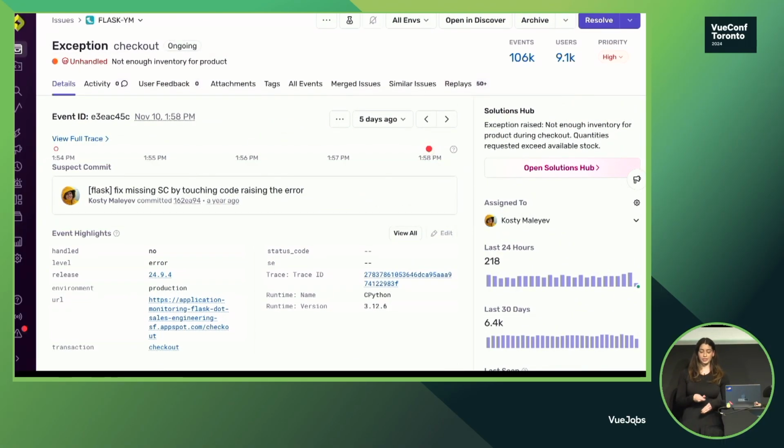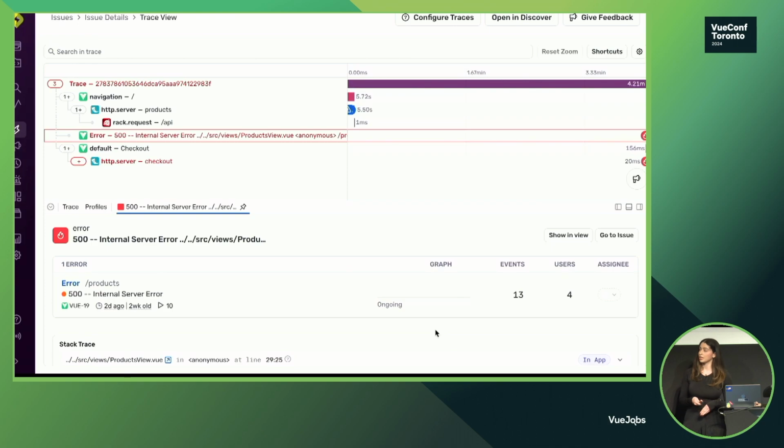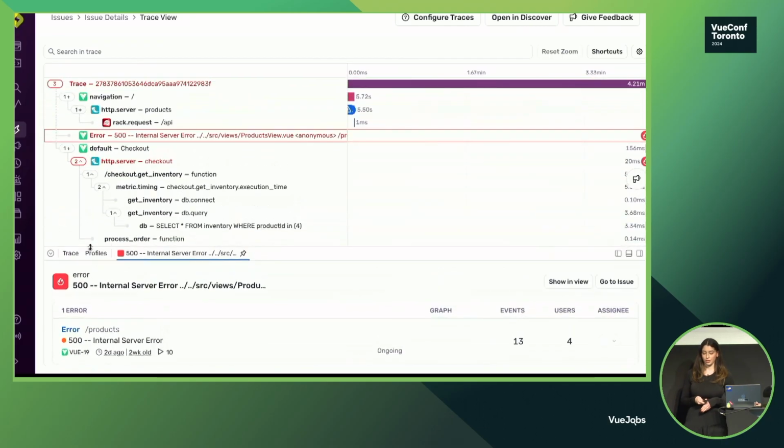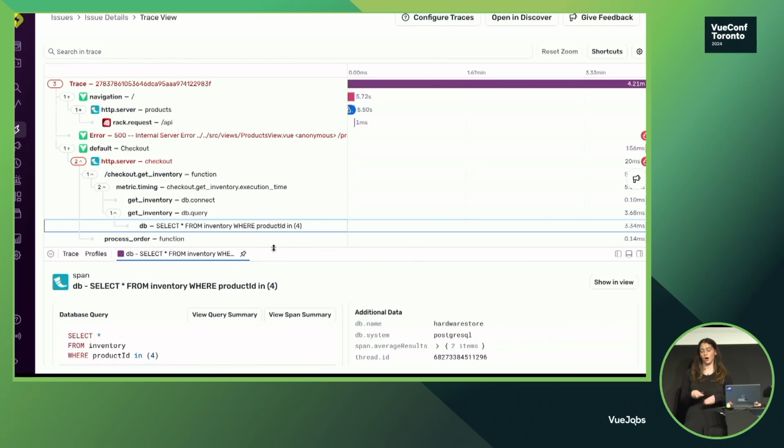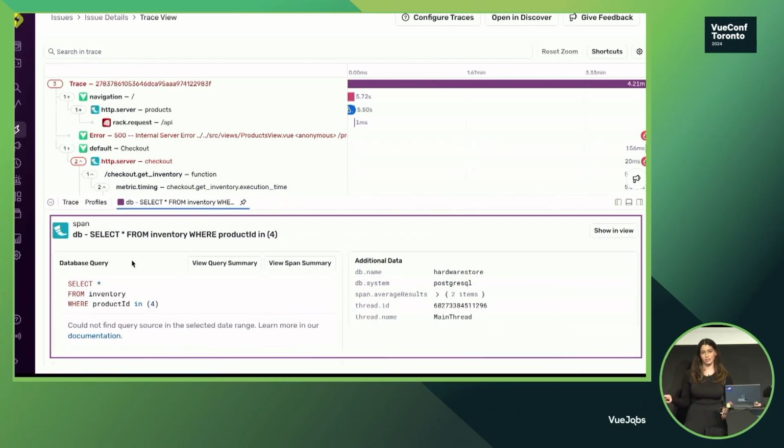And remember, Sentry gives you visibility through all of your services, so we've identified that the root cause here is actually in my Flask backend. And I'm going to jump into the expanded trace view, and here I can see again my front-end 500, and I can even dig all the way down to the actual database query. So now I feel confident that I have all the context I need to debug this efficiently.